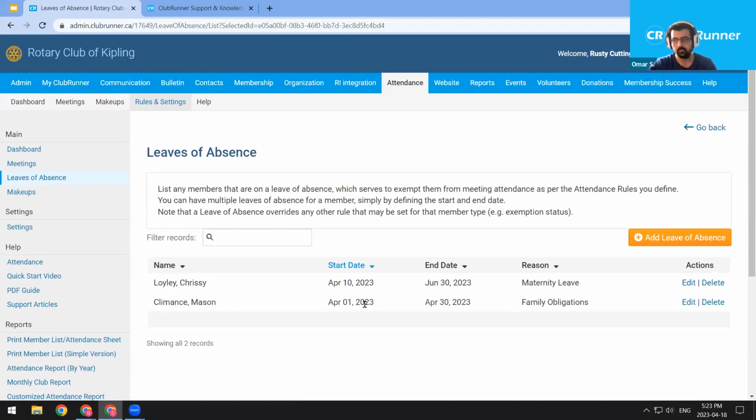leave of absences. Okay, let's go ahead and get started on taking a meeting so we can see some of our leave of absences for that meeting and add guests and so on. So to create a brand new meeting, we're going to click attendance in the top blue bar, then meetings in the gray bar below. You can also use the left-hand menu and click meetings. It's the second link in the menu.